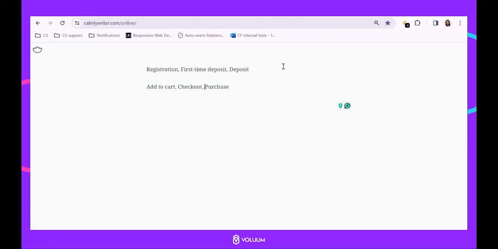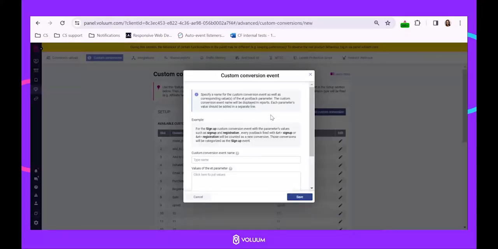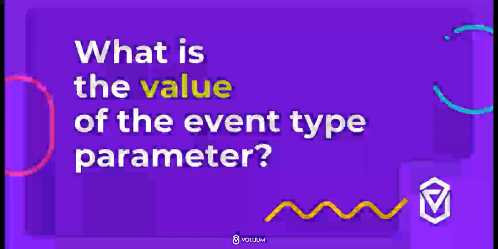So for example, if you would like to track registration, you click Add Custom Conversion. Here you need to add the custom conversion event name. In my case, it will be registration. And here you need to tell Volume with which value in the incoming postback you will be getting information that the custom event that you track is the registration.